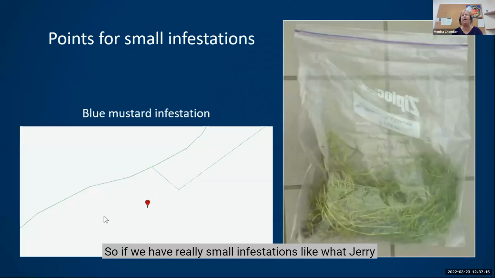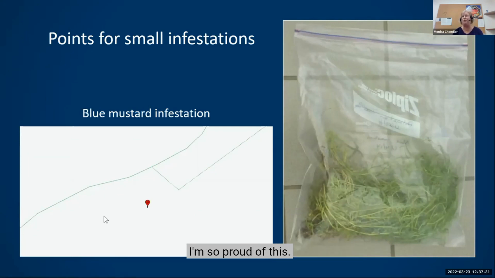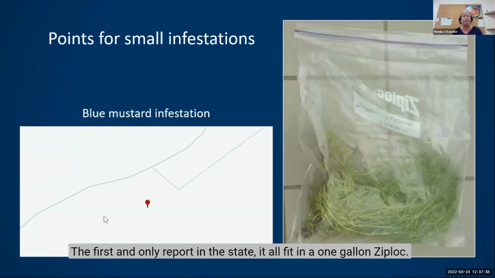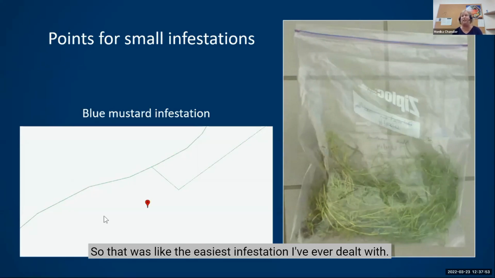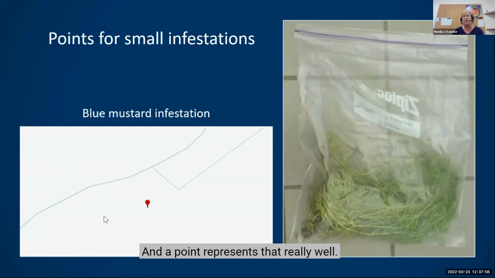Okay, so if we have really small infestations like what Jerry was pointing out, where a point is the best way to represent that infestation, then by all means use a point. And this is an example with this blue mustard. I'm so proud of this. A volunteer found this blue mustard. It was the first and only report in the state. It all fit in a 1 gallon Ziploc. That was amazing. And there was no additional blue mustard at the site after this was hand pulled. So that was like the easiest infestation I've ever dealt with. And a point represents that really well.